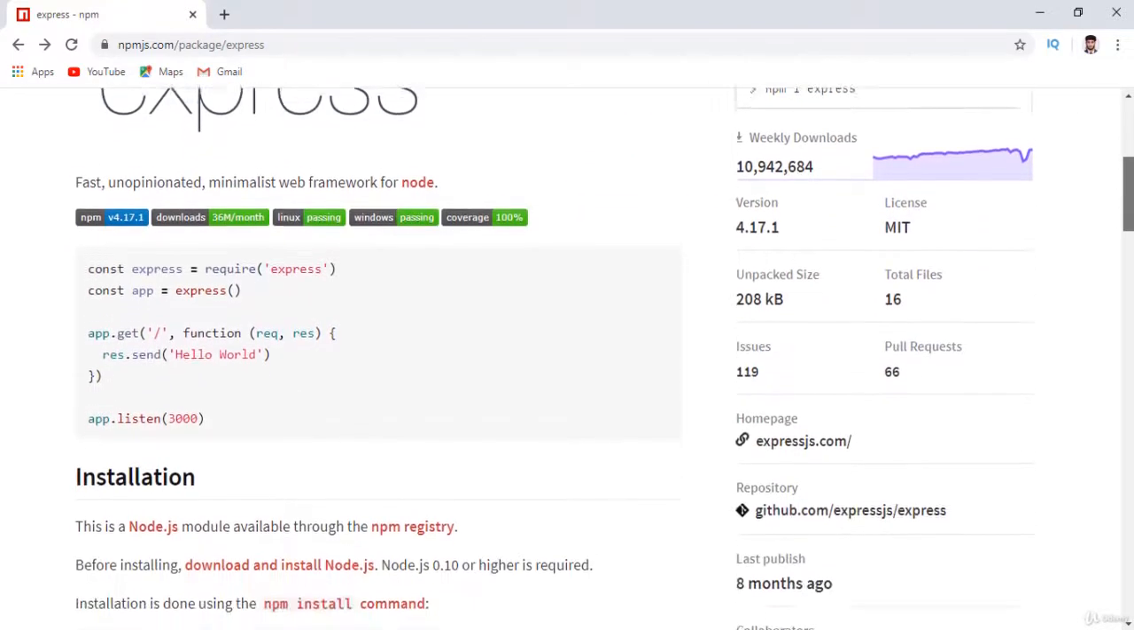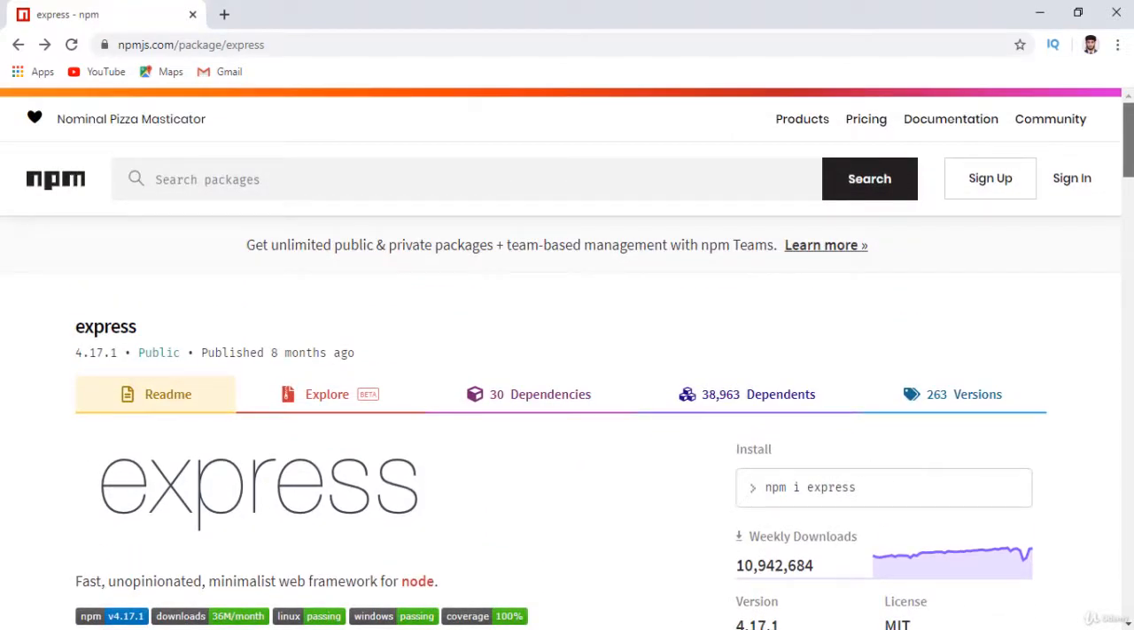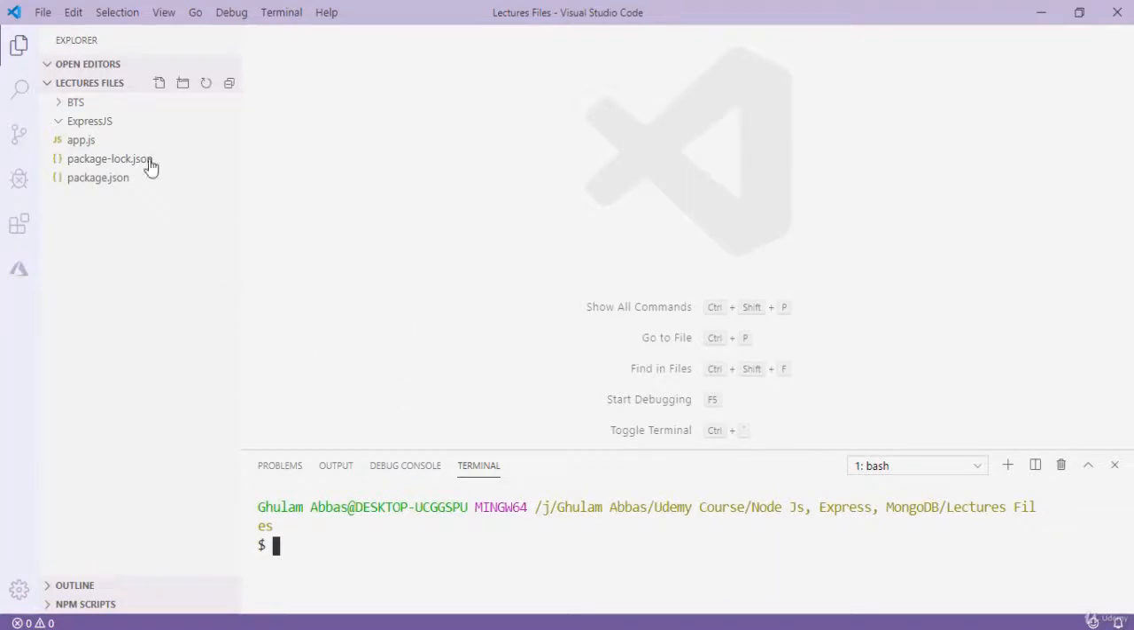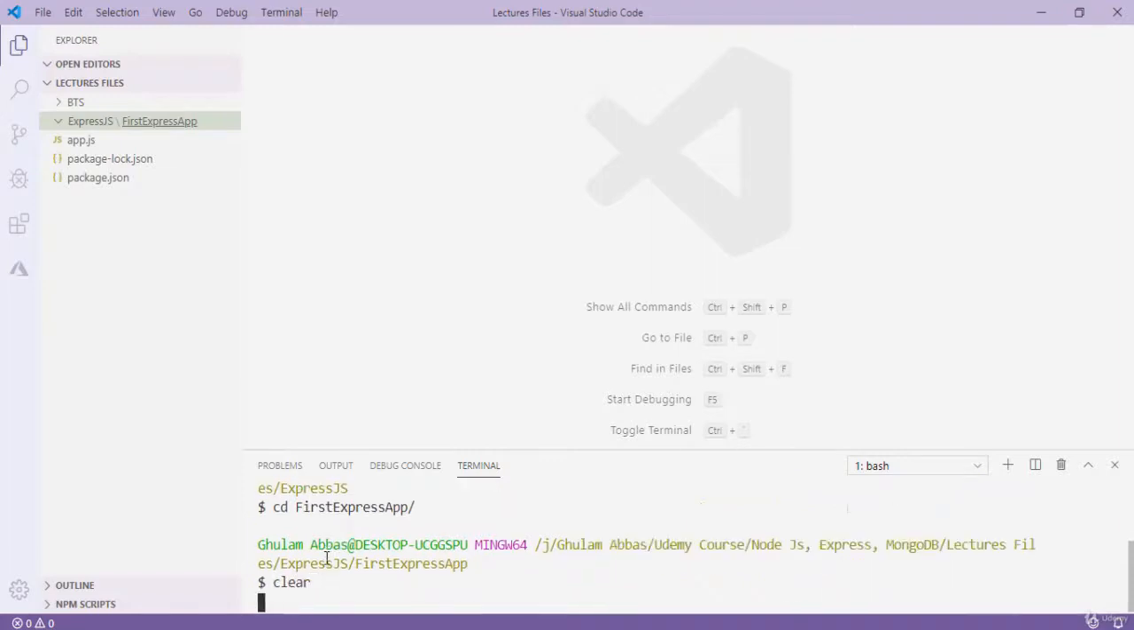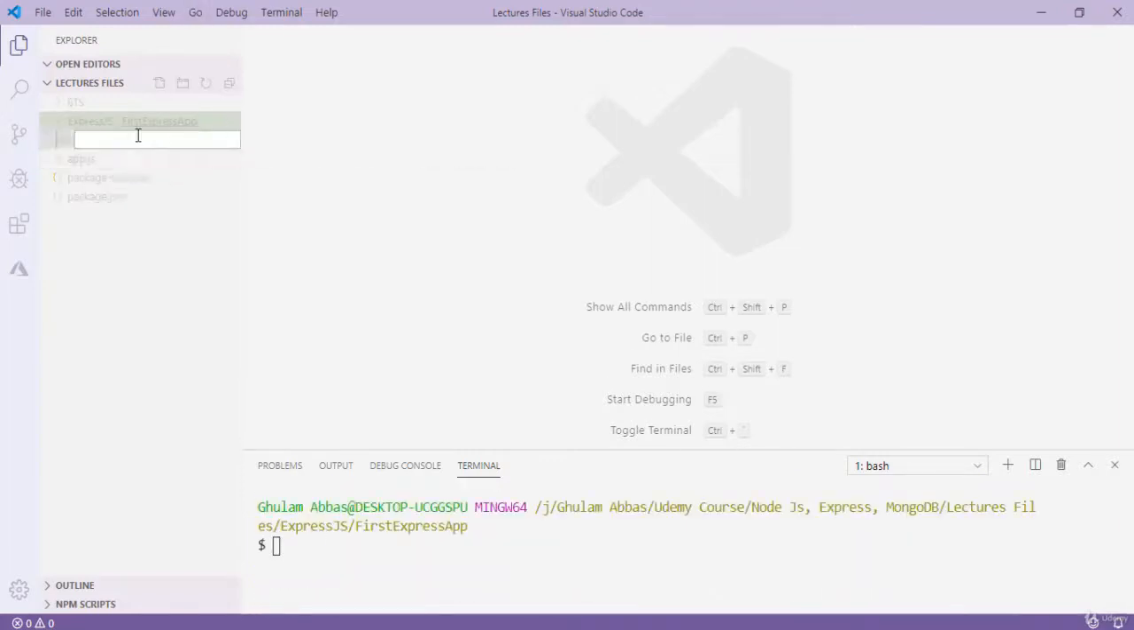Okay, so let's start using this framework in our Visual Studio Code. So first of all, here in Visual Studio I have a new folder with the name expressjs for this section. Okay, so in this folder I'm going to create a new folder with the name first Express app. Okay, and now first of all, I am going to go into the folder. I type here cd and then the first Express app. Okay, so in here, first of all, I'm going to create a new file.